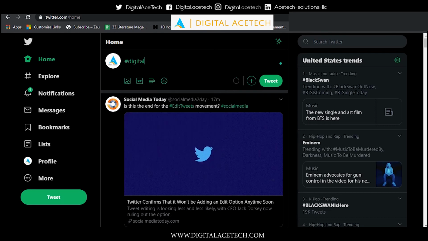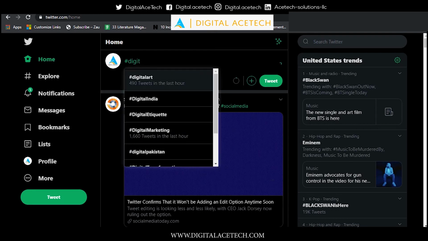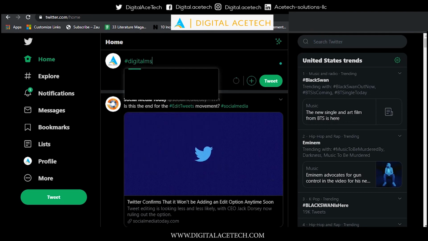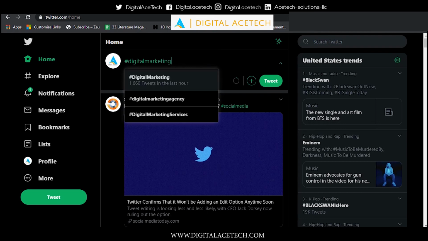Now, another way that you can use hashtags to promote your brand or to become a part of something bigger is by using normal hashtags, using popular hashtags. And let's just say that if you wanted to type in something like digital marketing, it will come here in the suggestions: digital marketing agency, digital marketing services. So you can use any of these and you will instantly become a part of something much, much bigger. You'll become a part of a popular trend, and hashtags are a very, very good way to ensure that.